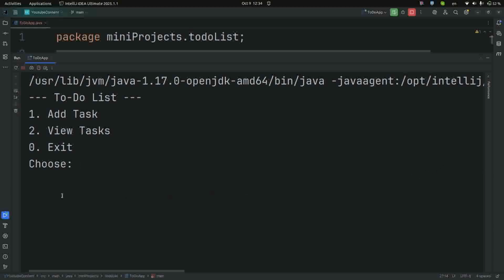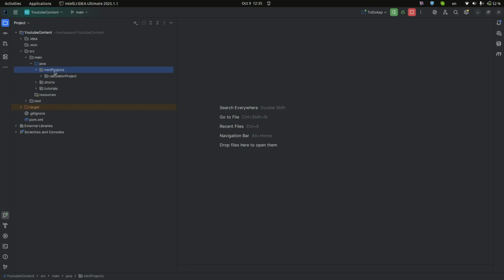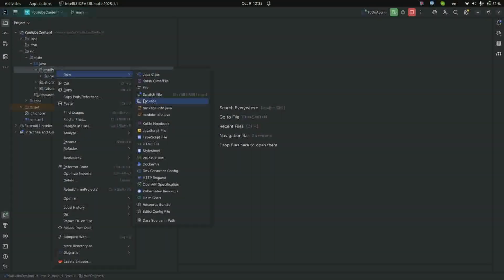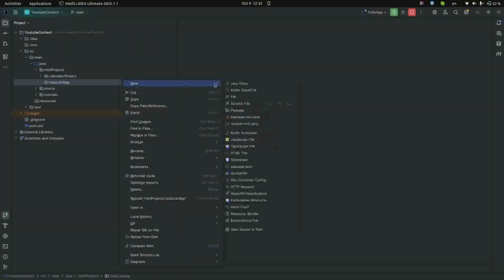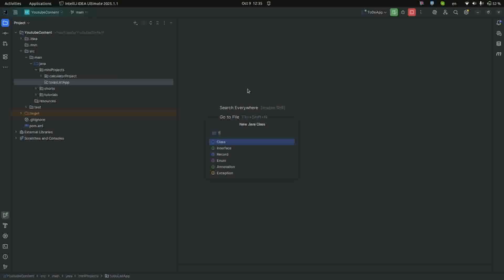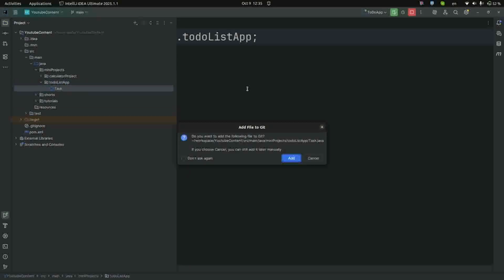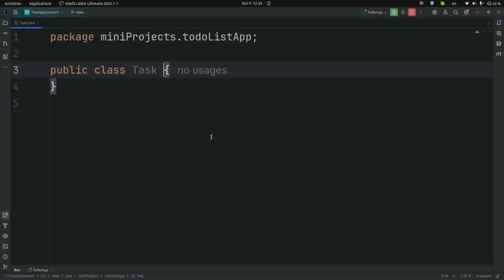Let's start building. Let's start by creating a package in our mini projects package, and we'll call it to-do list app. And then we'll create a class called Task. Great. Now we have our Task class.